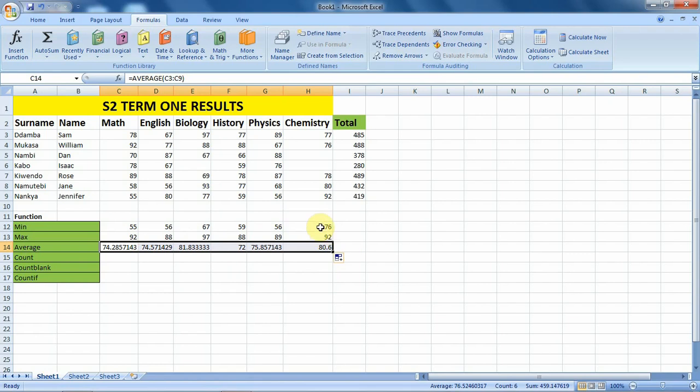Our next function is the count function. The count function helps us to count the number of cells that have numbers. So we want to count how many cells here have numbers in them. If there are 10, it counts and says there are 10 cells containing numbers. If there are 2, then it returns 2 cells containing numbers.